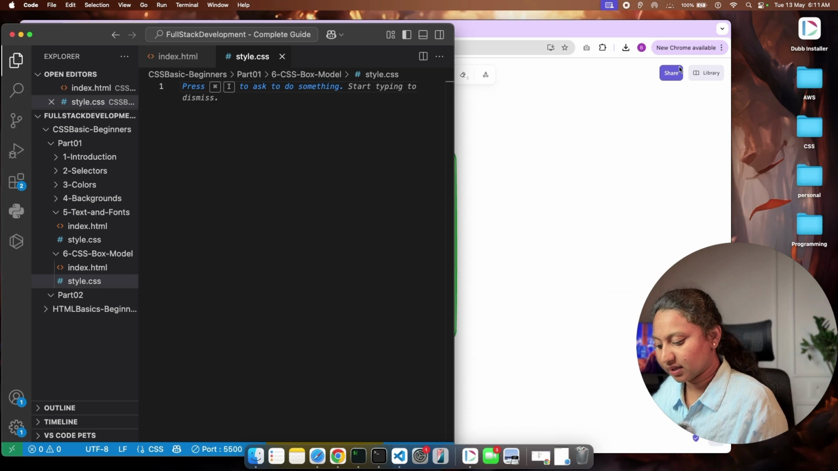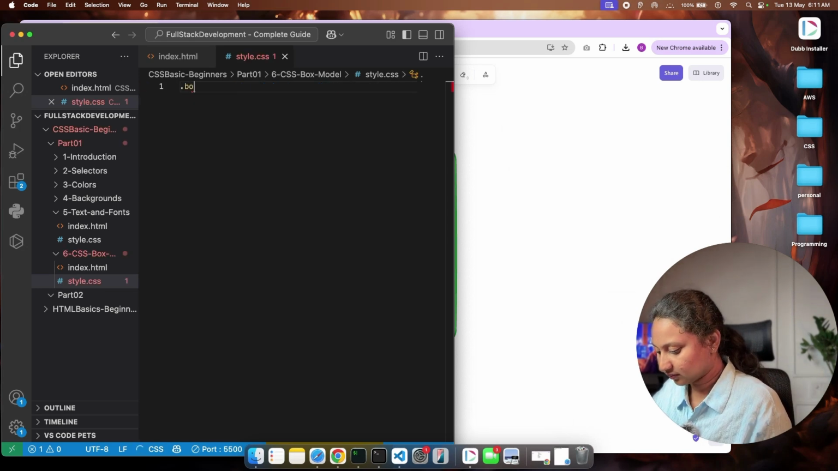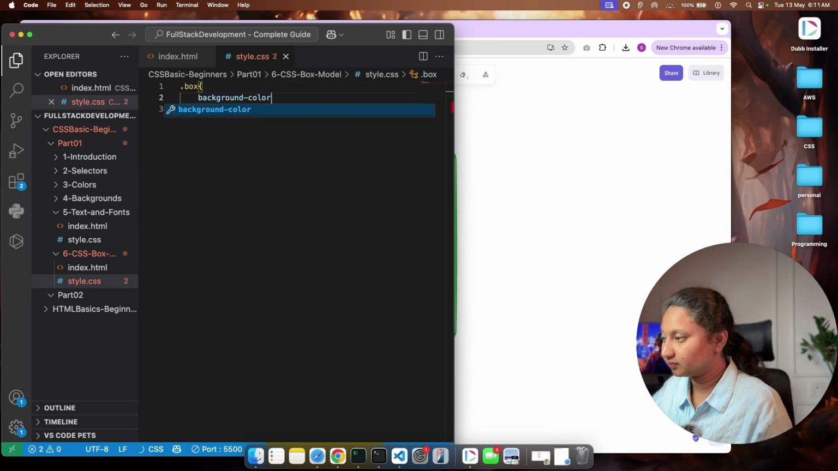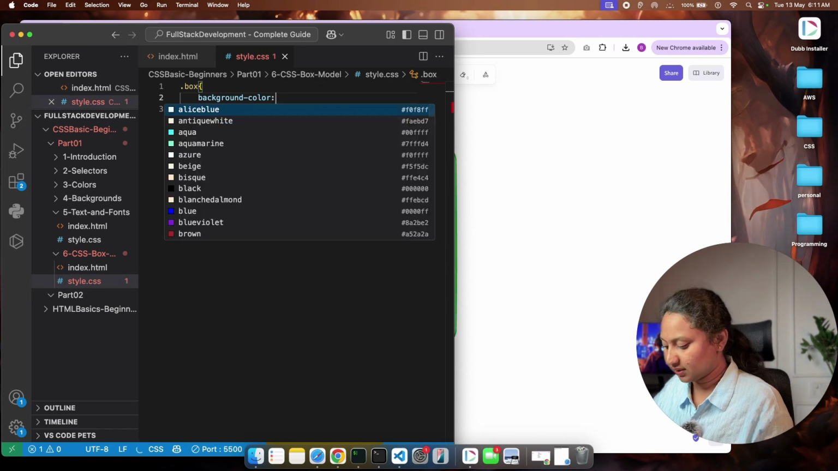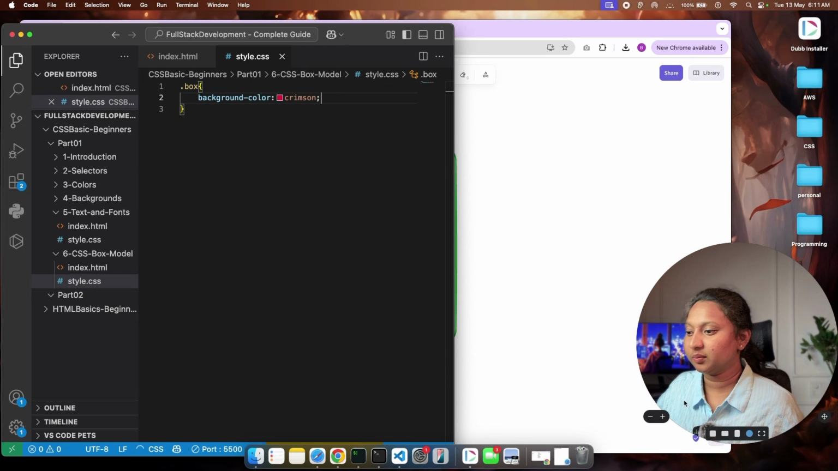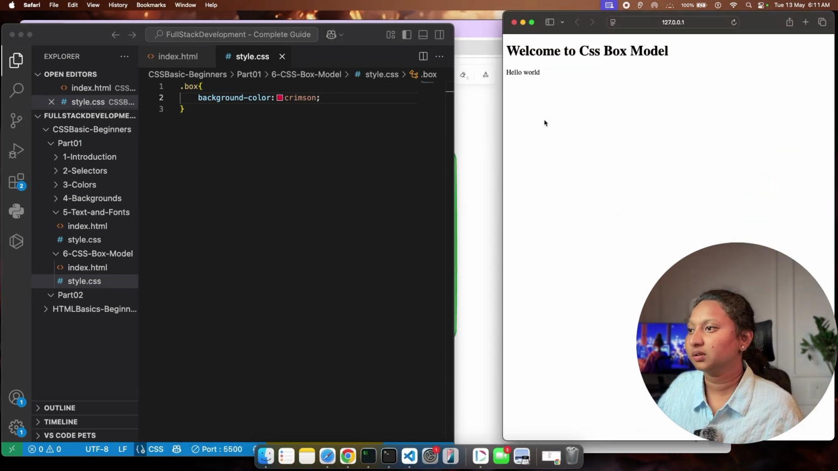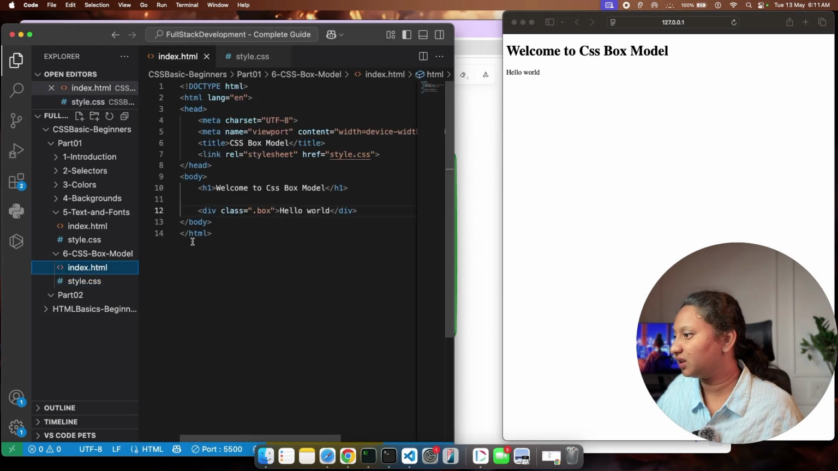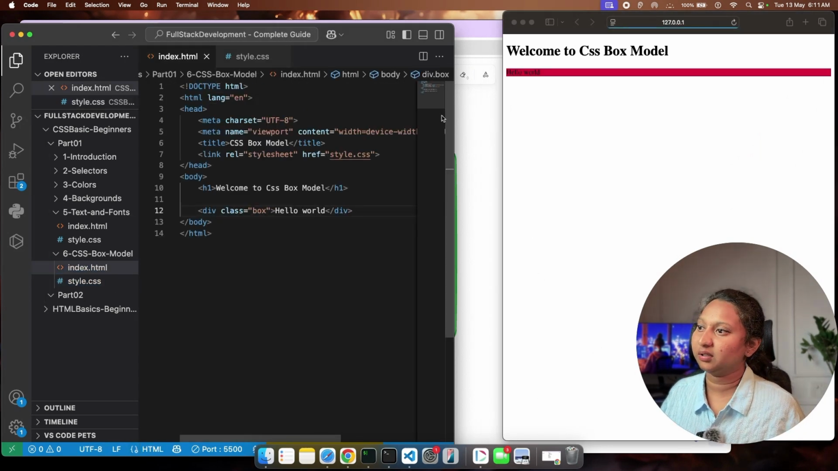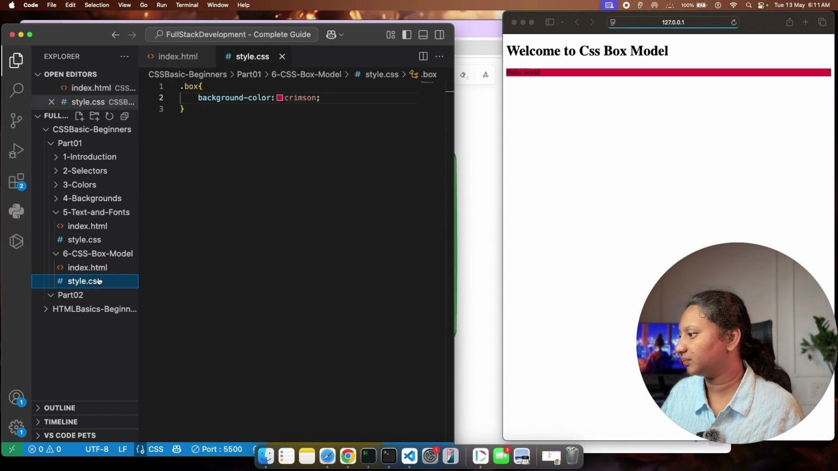Okay, let's apply the CSS for the box. In this, I'm going to give the background color first. Let's give like crimson. Okay, let me open the output. There is no background color. Okay, let me open my HTML file. Oh, okay, I have given the dot here. Let me remove it. Okay, here is my background color.